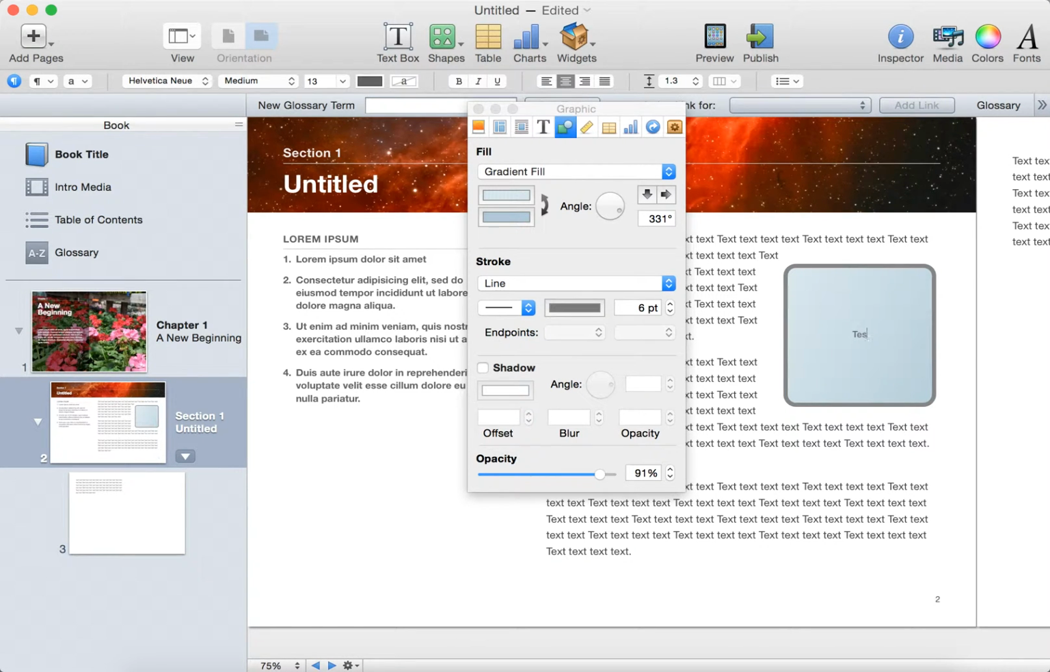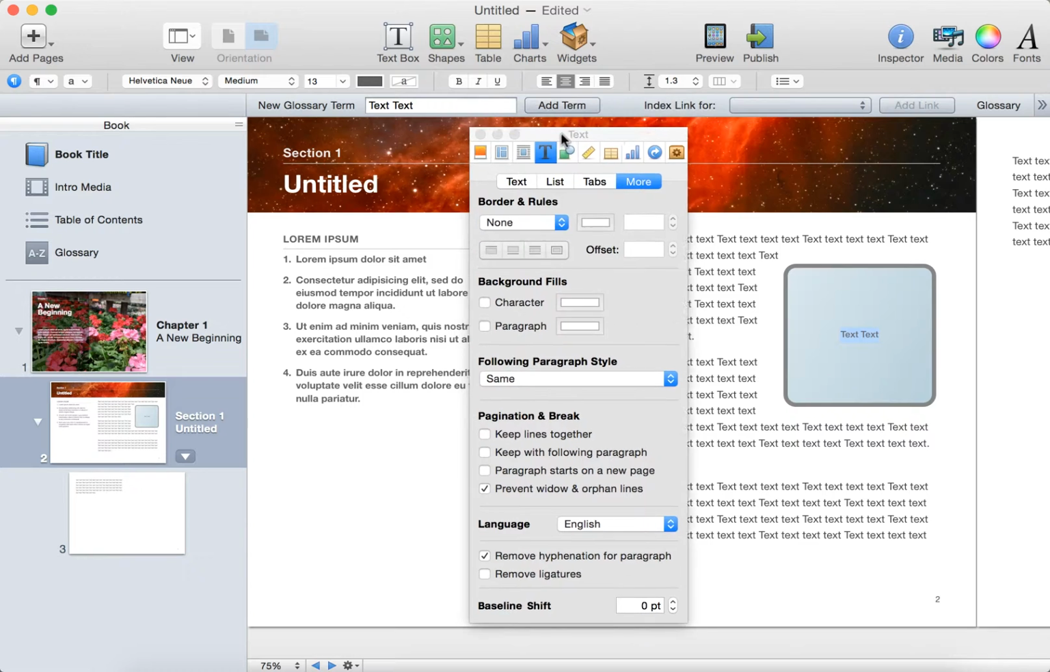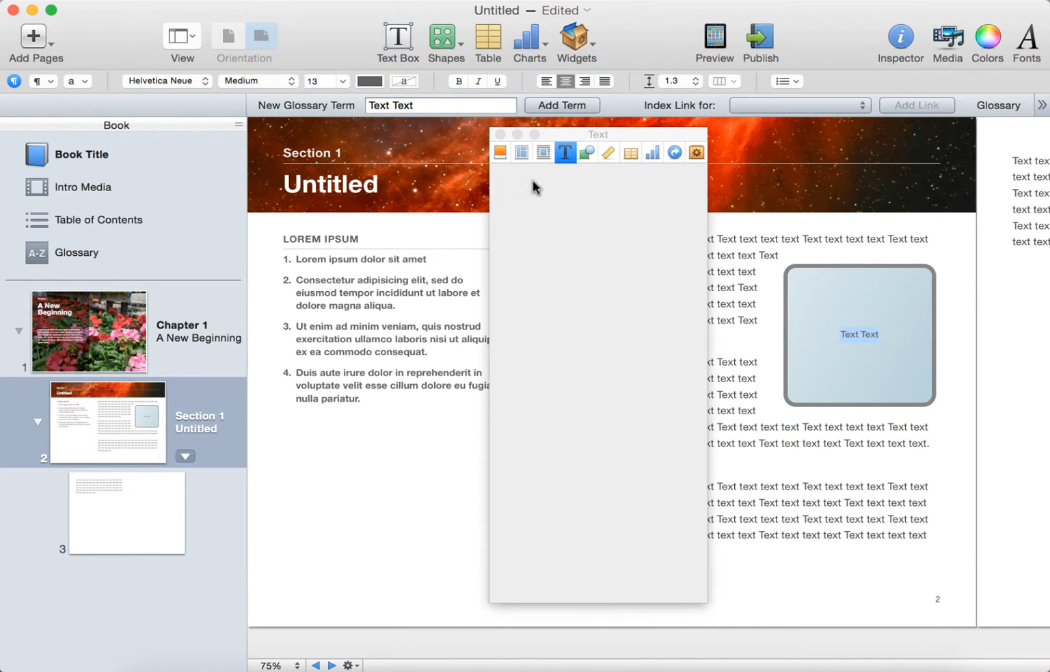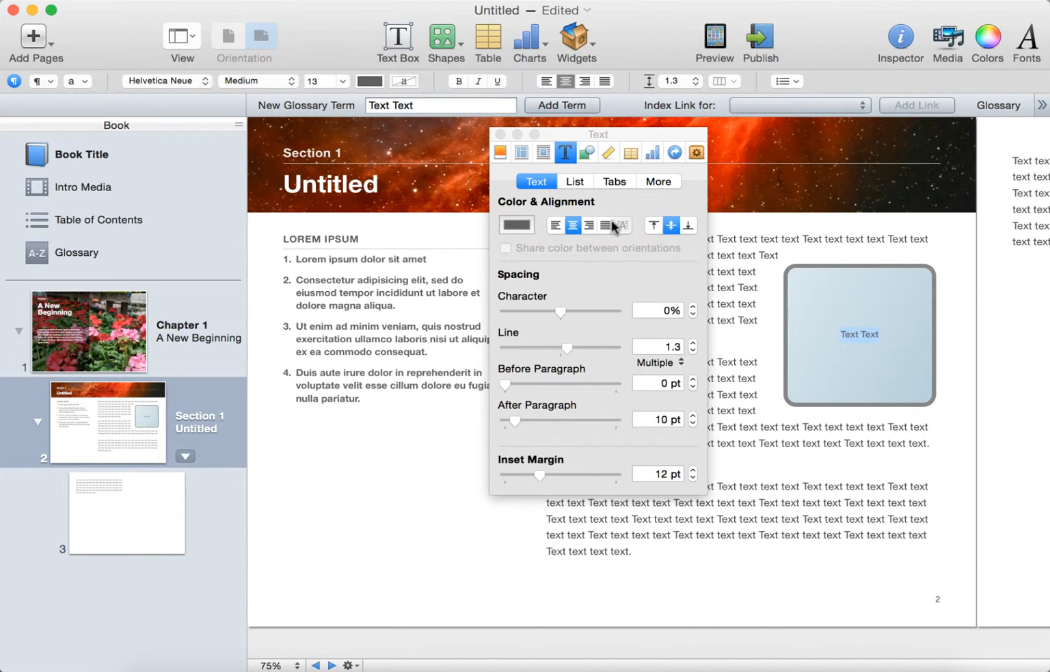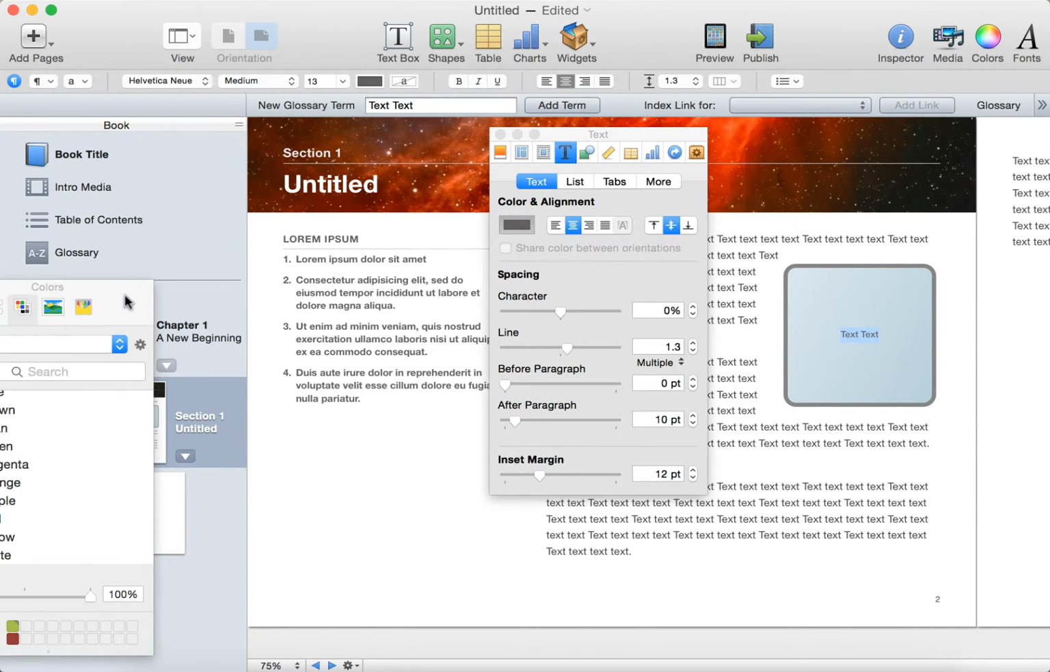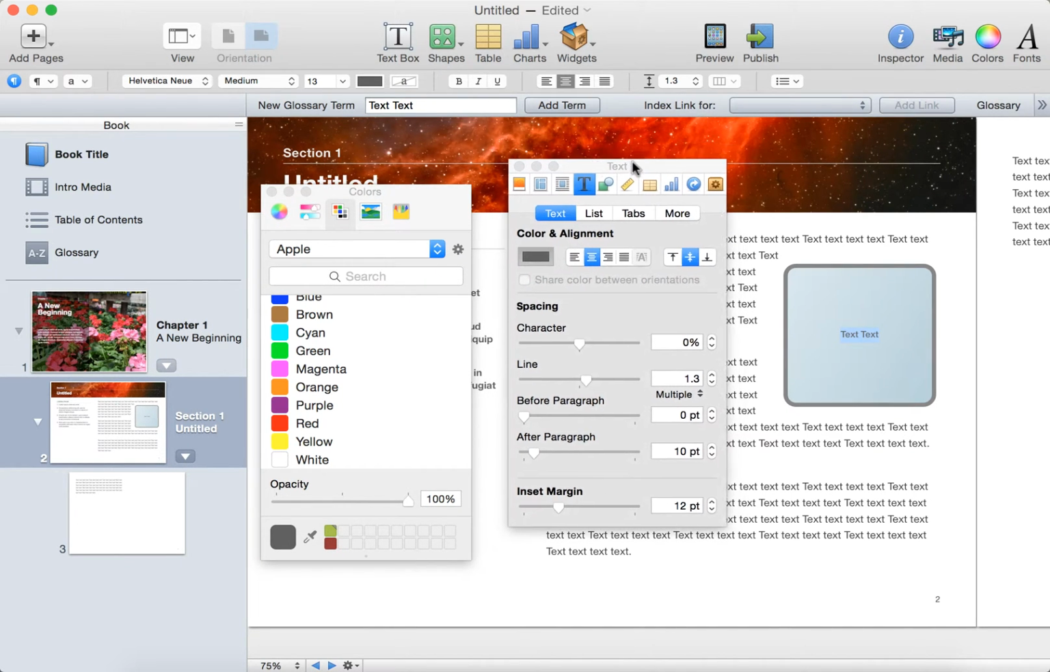I'll just put text. And I can highlight the text here. And if I wanted to adjust the text, remember, now I go up here to the T for text, and I can click on the colors here. I can center it. Just do all those sorts of things right from here. You can put it at the top or the bottom or the center, or change the color, whatever it is you want to do, all within the inspector here.